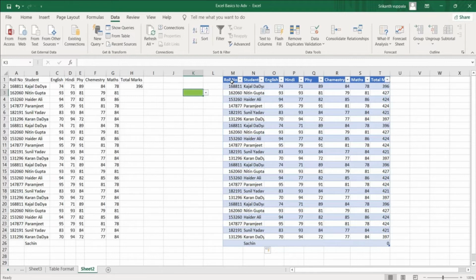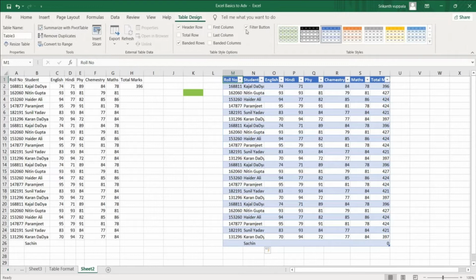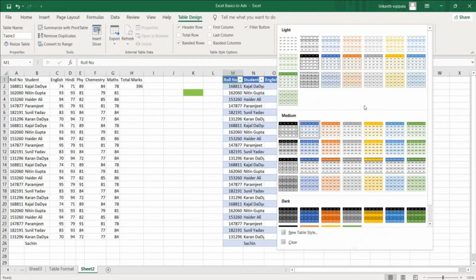Okay, so if you want to format this table into different colors, put your cursor on this table, go to table design. You see, there are many options of table designs. You can select anything. Put your cursor on that particular selection, you can see the preview on the other side. Let me select this green one.